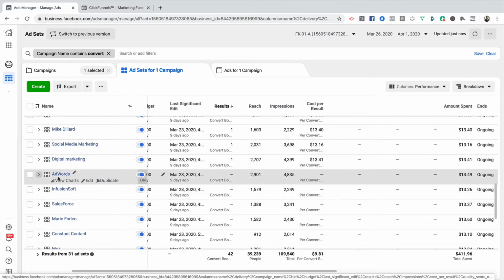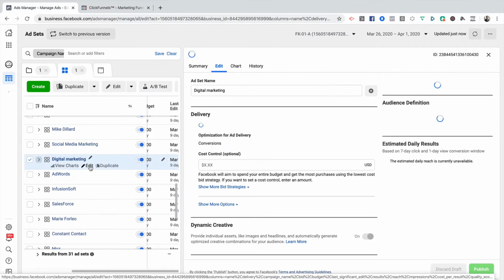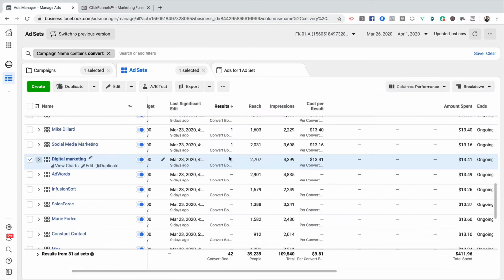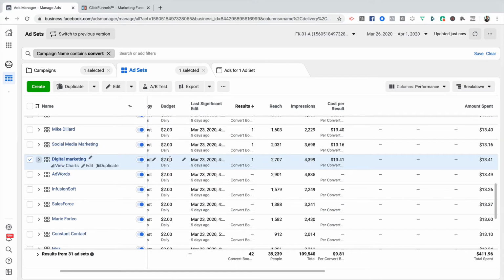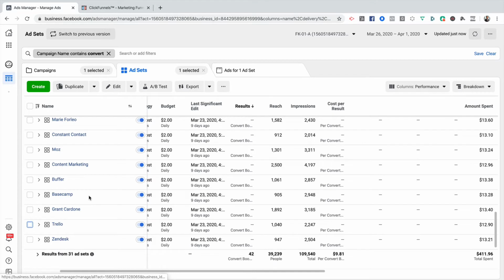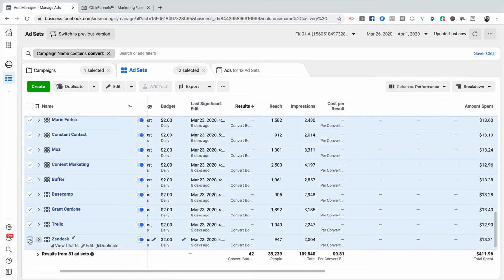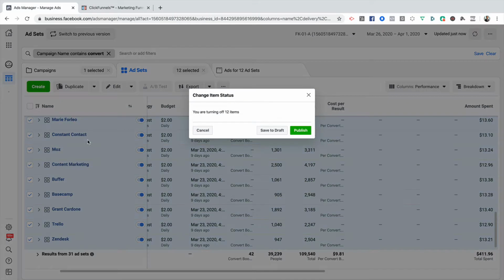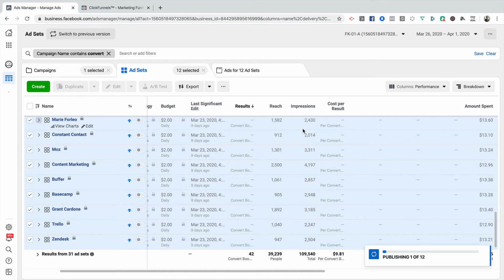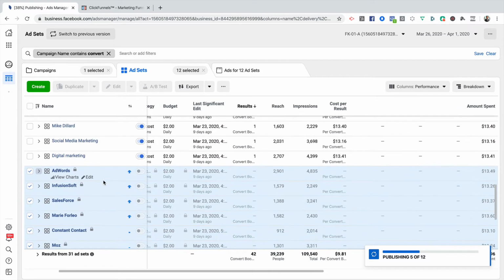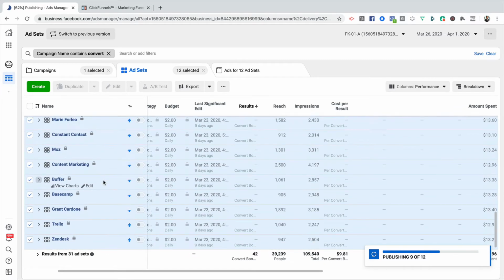We have been testing this thing, and our daily budgets, as you can see, are right here. We're only spending $2 per day per audience, so not a lot. Digital marketing's working pretty good, but from AdWords on down, they haven't done anything. So I'm going to turn them off. The first thing I'll do is turn those suckers off. Off you go. And publish. So that's step number one. We're getting rid of about $20, give or take, of unnecessary ad spend every day, which is good.